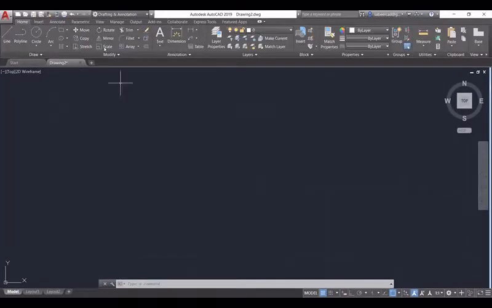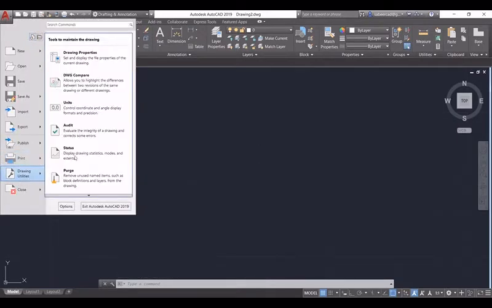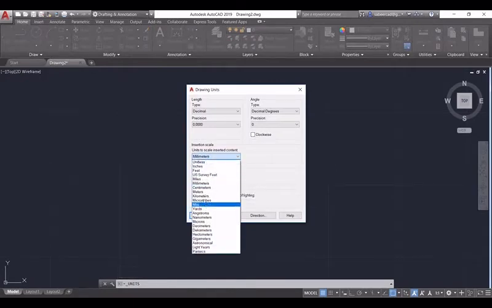Now make sure that the drafting and annotation interface is active, and you have to change the insertion scale units to meters because we have used meters in Google Earth. So let's change the units. I'll click on the application button, drawing utilities and units, and change insertion scale units to meters.